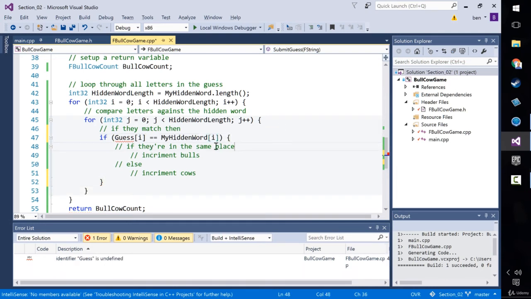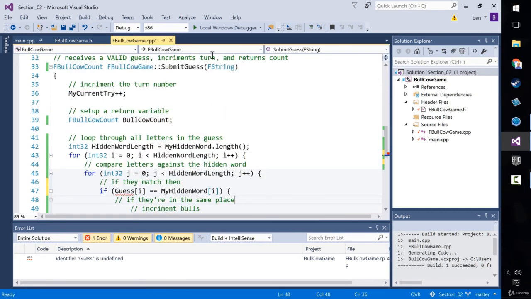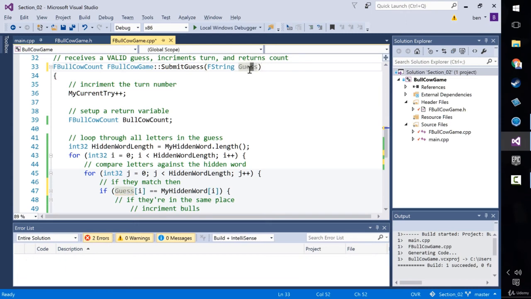So, why is guess unidentified? Because when we wrote this declaration, this definition from the declaration, we never actually said what the variable name for FGuess was going to be. So I'm going to call it guess, very simply. Now we have a handle to refer to that thing.